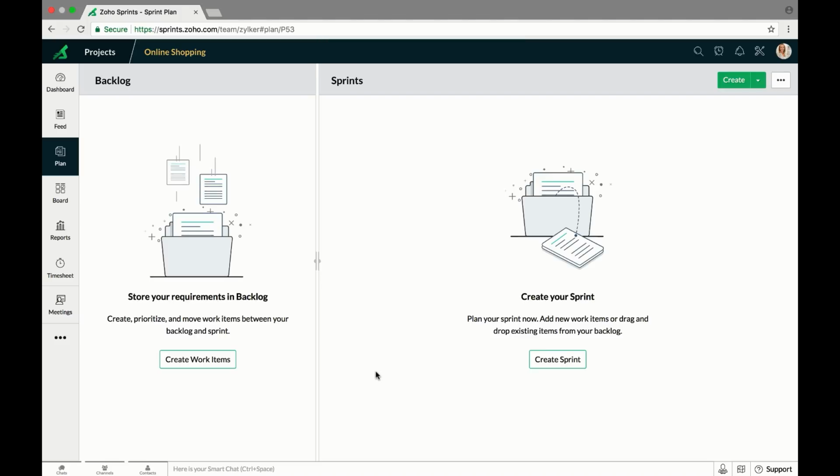Once your project is created, you will land in the plan module. Now the column on your left is your product backlog, and the one on the right is where you plan your sprints. Now since we've just begun, our backlog is empty. Now let's create work items.